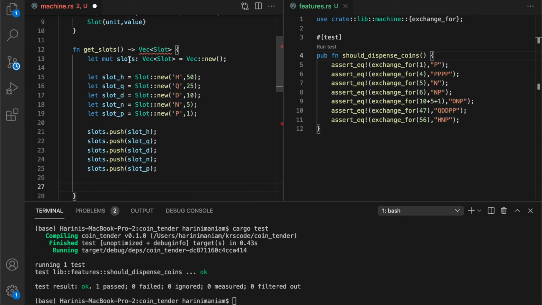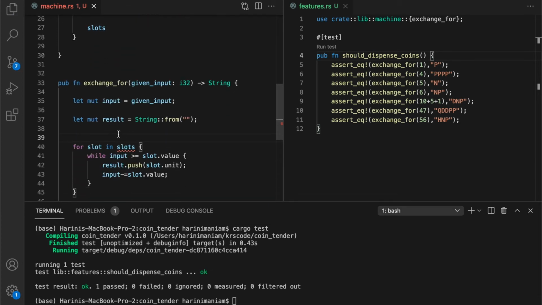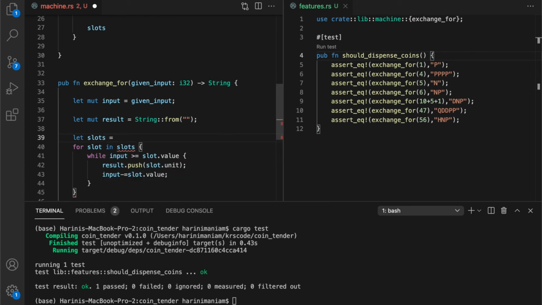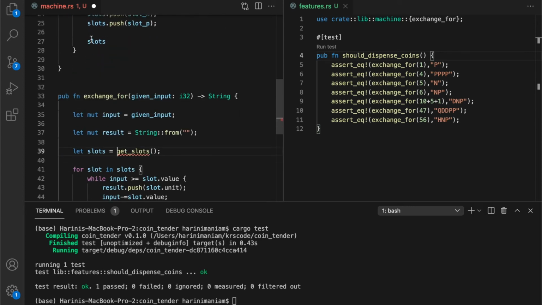This has to return this slots. I'm just going to put slots here, and now we can call this slots as let slots equals let slots, and where this slots is, it is inside the struct called Slot. So we are going to call this as Slot::get_slots.